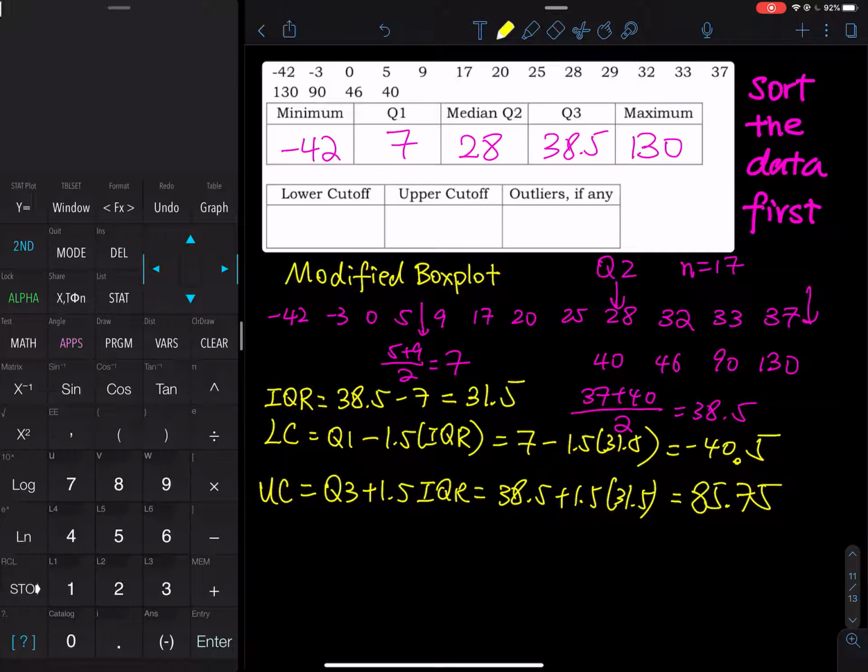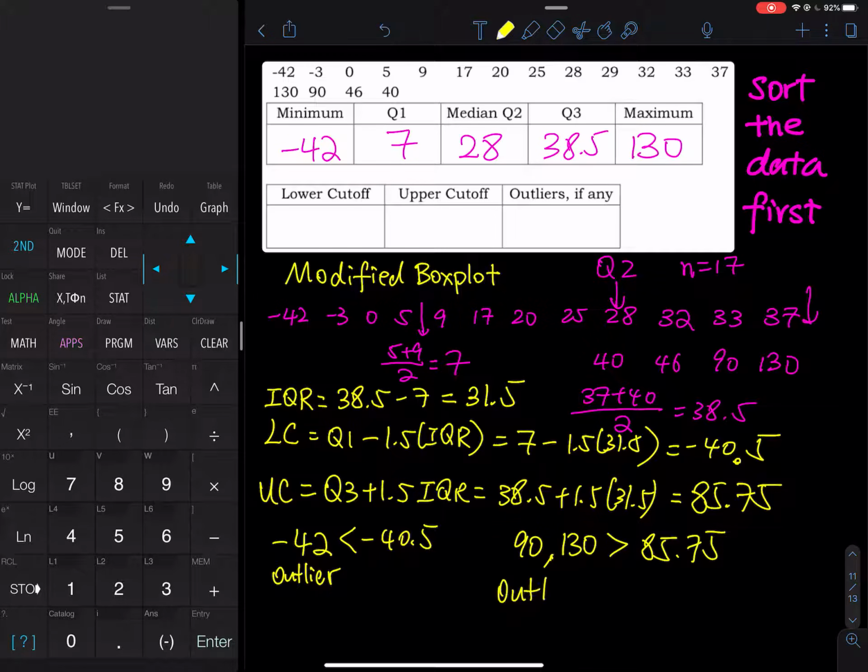Now answer this question. Do we have any data less than negative 40.5? Yes, we do. We have negative 42, less than negative 40.5. So negative 42 is an outlier. In the meantime, we have a 90 and a 130, they are greater than 85.75. So that means these two numbers are outliers.